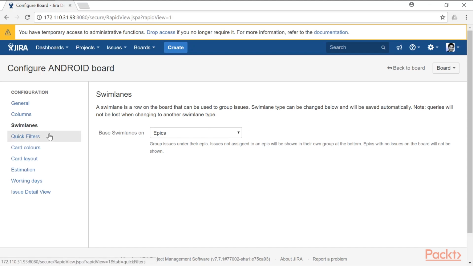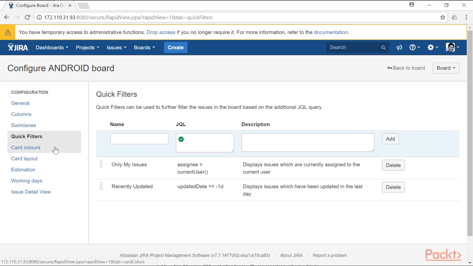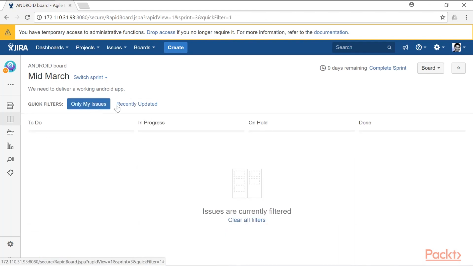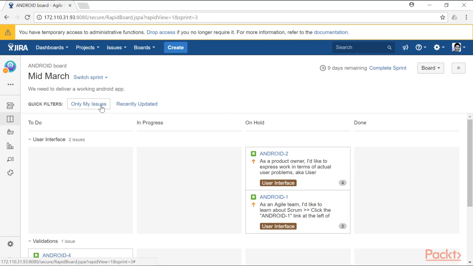The next option that we have here is to configure a quick filter, and these quick filters are nothing but some links that appear on top of the agile board. So we already have a couple of quick filters enabled, for example, only my issues and recently updated issues. If you go back to your agile board, you have these quick filters listed as links on top. If you click on only my issues or recently updated issues, you can actually filter the board very quickly to display the issues based on the criteria defined in this quick filter.